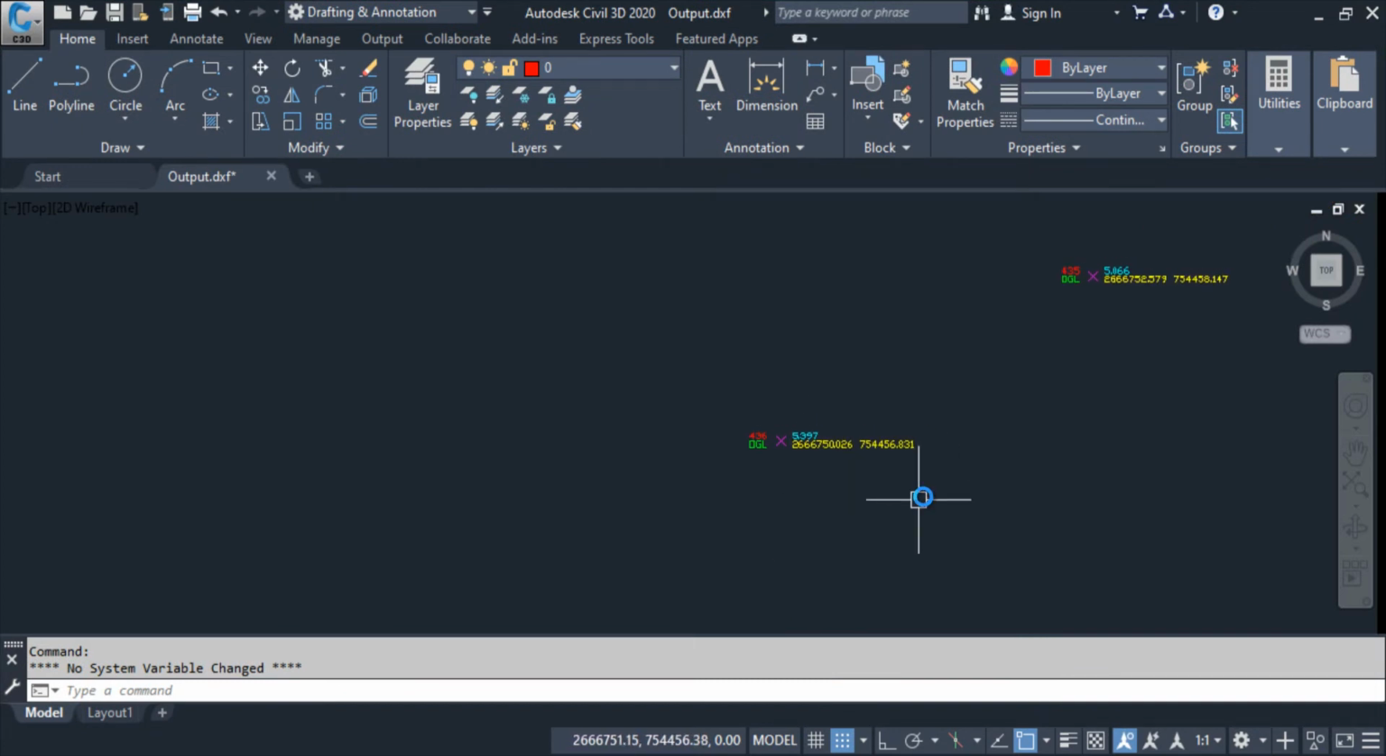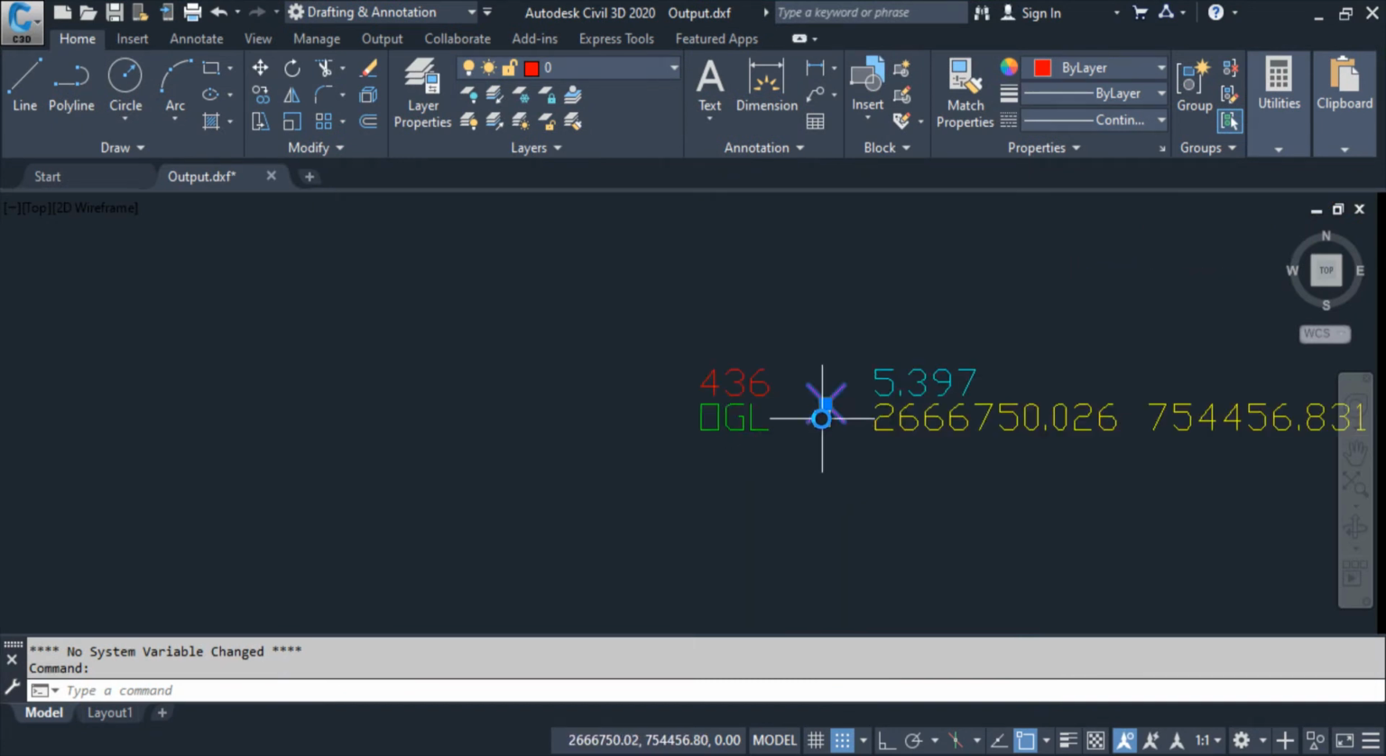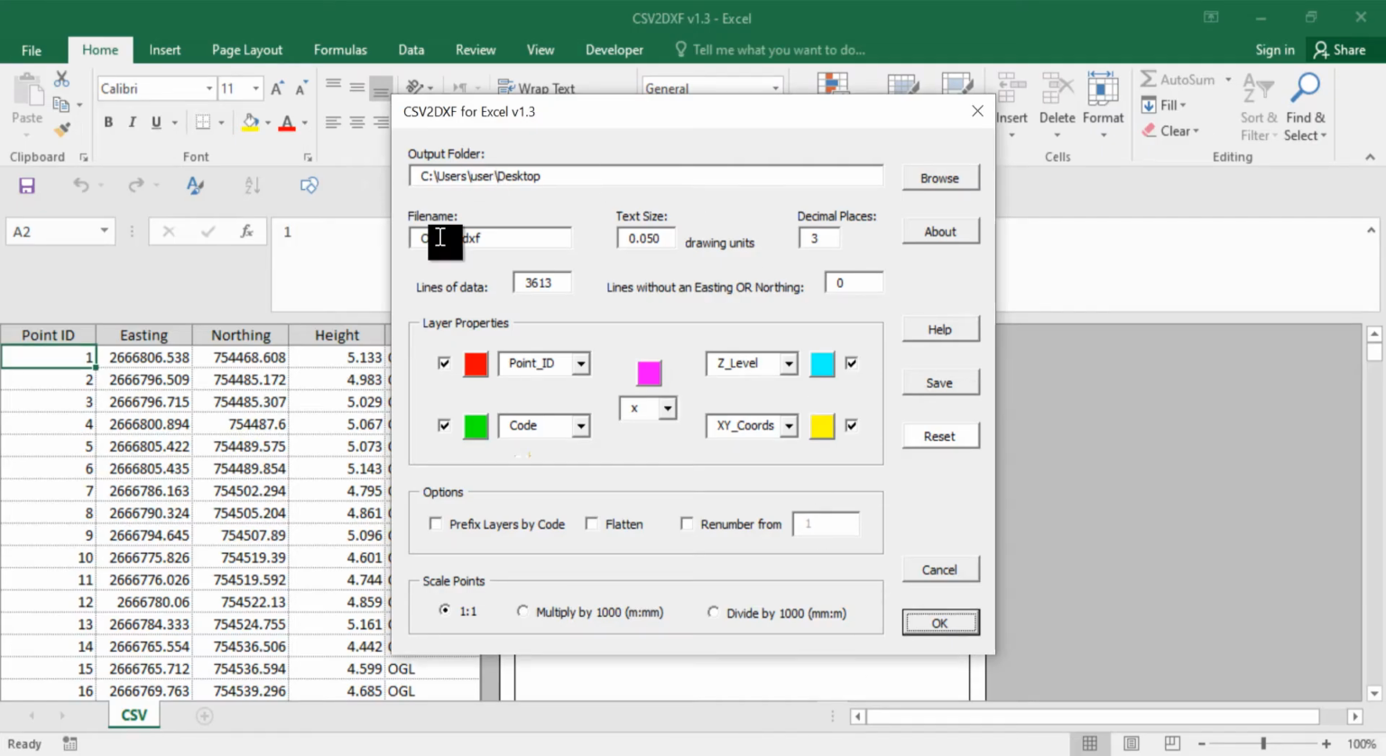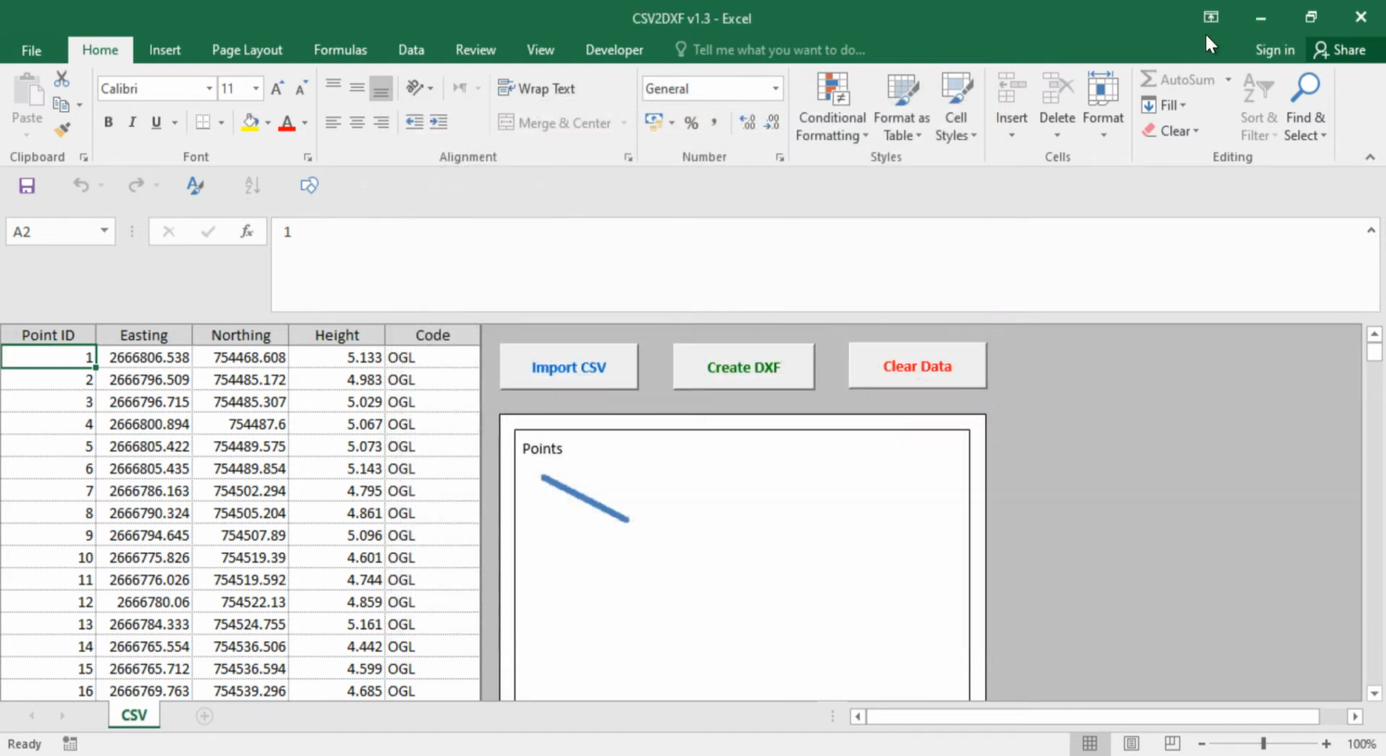But then I got a question: how can we change this point style? The scope of this window is very limited. We can change the point color only, from here. And we can change the point style, but only two point styles we have here. So I have to close this one.